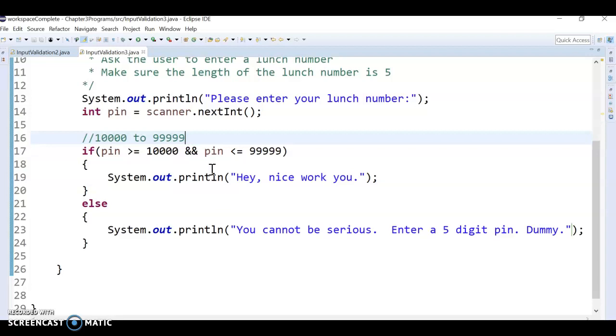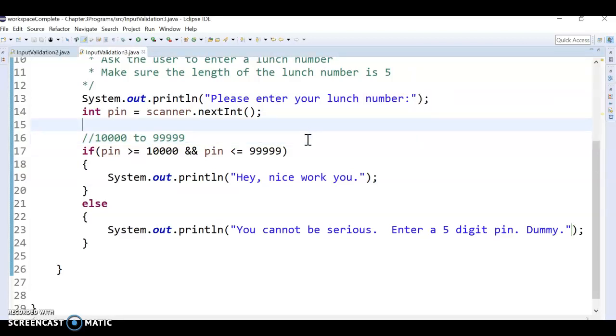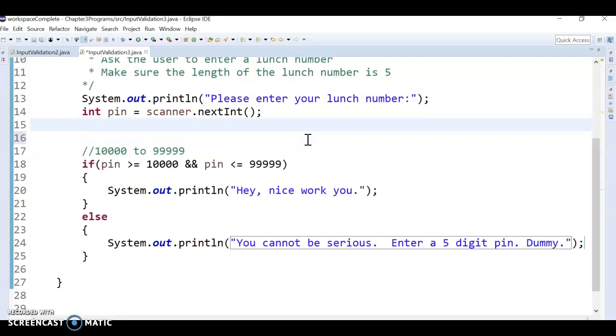Okay, so one thing I get a question about a lot is, well, what about if they start with a 0? I'm not sure how our lunch pins work, but maybe you could have a pin that's like that. And I think if you do this, it's going to fail, even though they did enter 5 digits. So there's a couple ways to handle this. One is a trick that's probably going to come up fairly often: you can turn their pin into a string and then check to see that the length is 5.